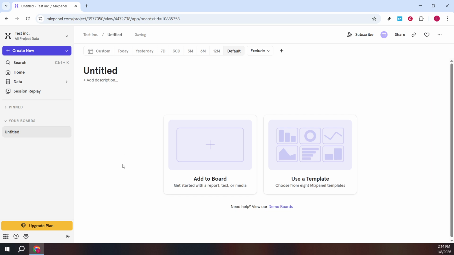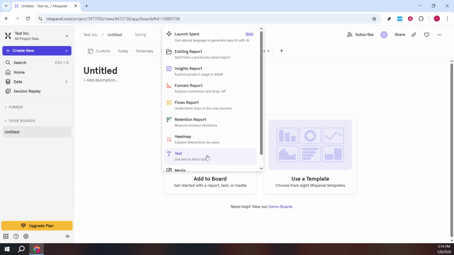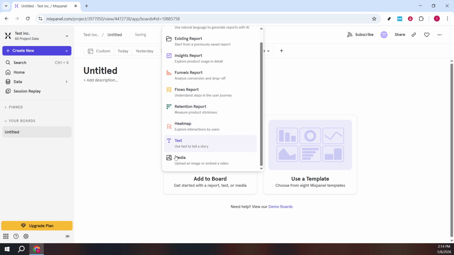When the blank board opens, you'll see the area where you can add content. Instead of building every chart from scratch, we'll leverage a template. Open the Add to Board options and locate the choice to use a template. This is the quickest path to a reliable, standardized setup.